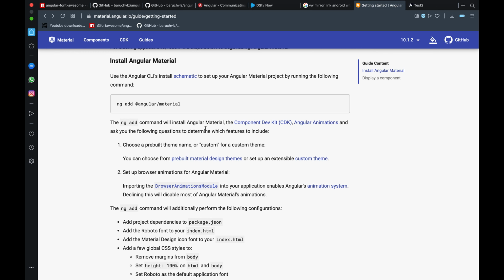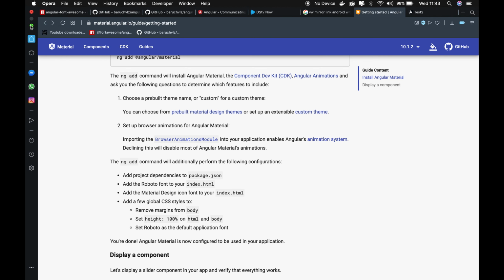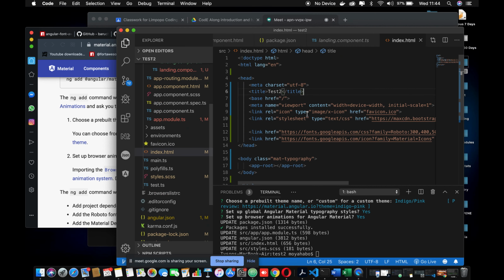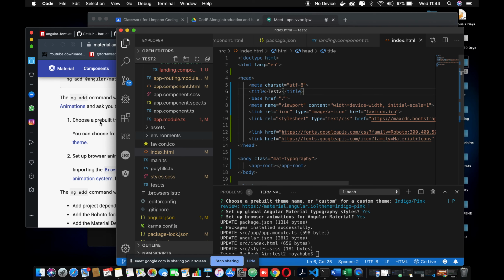That ng command will install the Angular Material component kit and Angular animations, ask you questions, determine which features to include, choose a pre-built theme, blah blah. The command will additionally perform the following configuration. It will add the project dependencies to package.json, add a Roboto font to your index. Let's see if it indeed did. Where is the Roboto font? Awesome. So it automatically added the Roboto font, and then you can see Material Icons. So it's been added automatically for us.